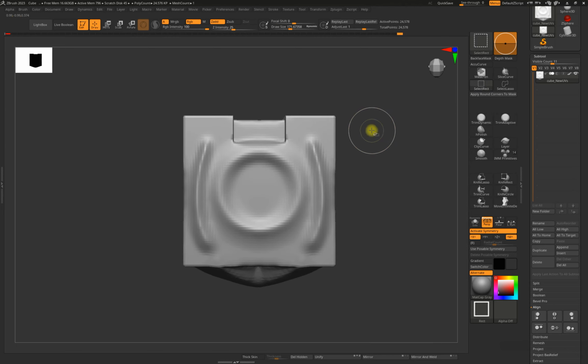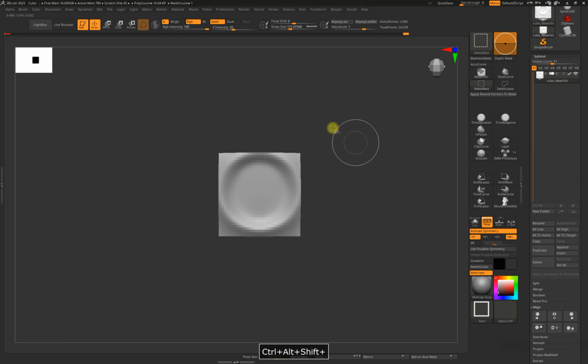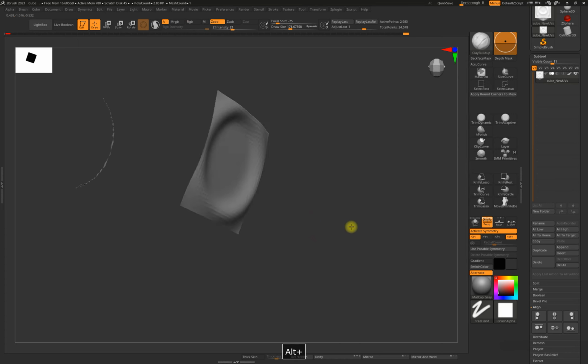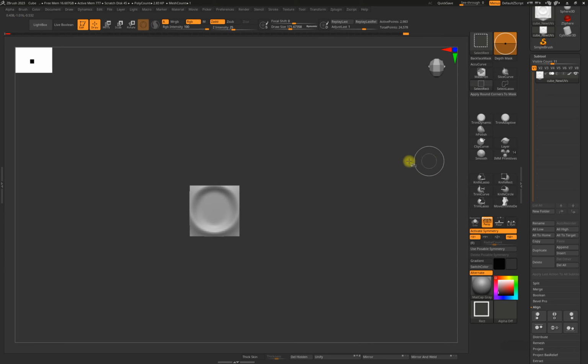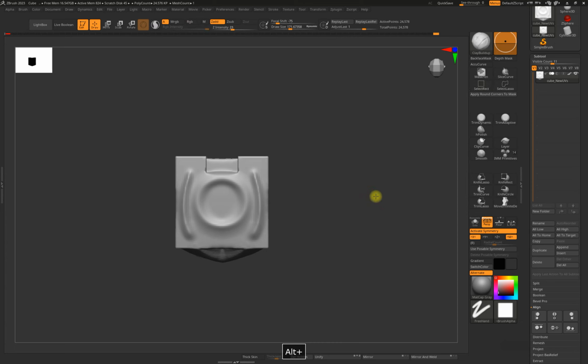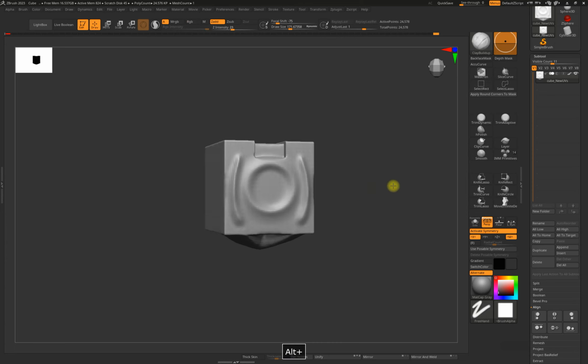I can also press Control Shift Alt and do the invert of that. So let's say I want to do something like this, and that will make things easy as well. So sometimes you've got to use a combination of this. If I press Control Shift and drag a little box, it will invert that selection. And if I press Control Shift and tap, it will take me back to the default.